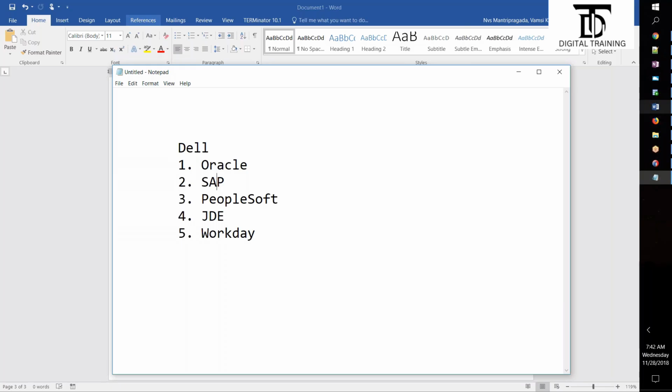So for example, Oracle is strong in their financials. SAP is strong in their supply chain. Strong as in more features, more aligned to the business. PeopleSoft is like for HR. JD is for their manufacturing. Workday is for their HR. Sorry, PeopleSoft is for their HR.